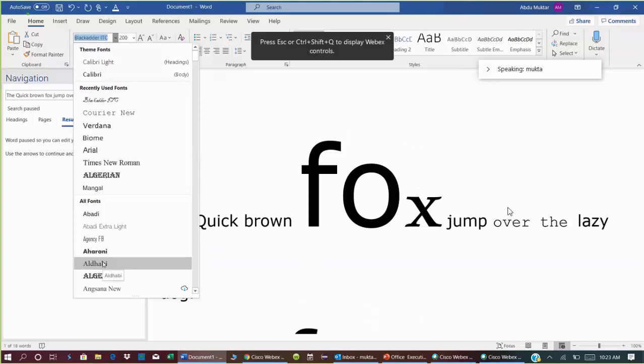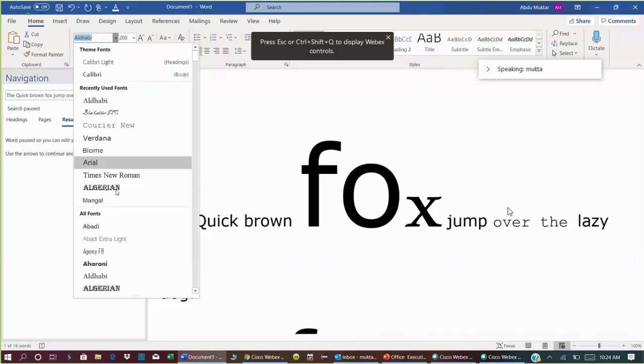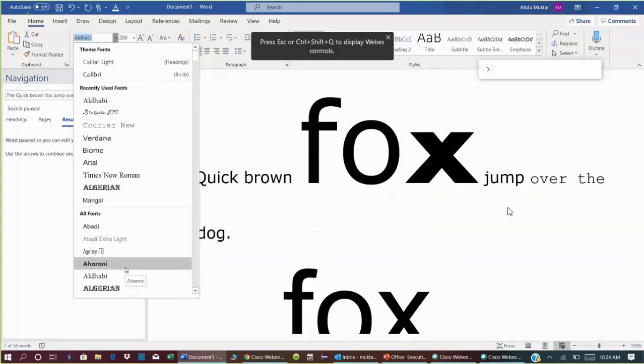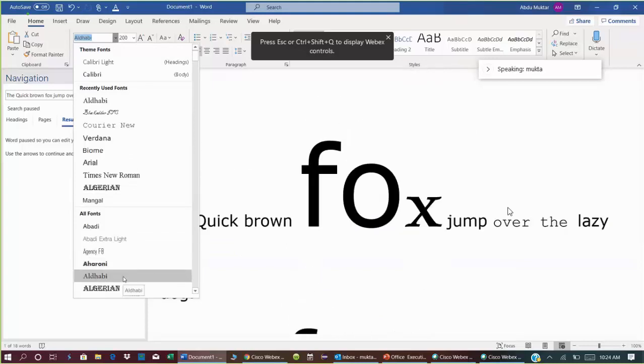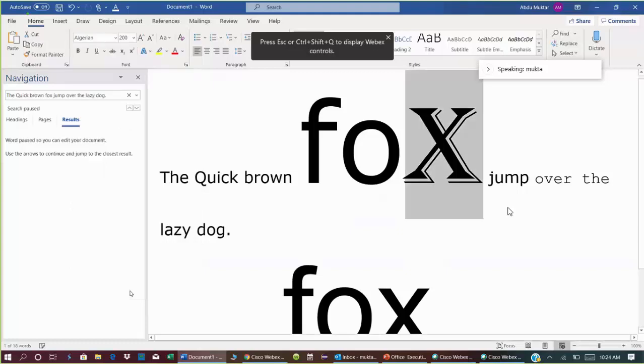What is this kind of font? This is serif. Yeah, excellent. MashaAllah. Thank you. Just fun. Thank you. Wonderful. This is Al-Habi. Serif. Serif type font, yeah. Yeah, Algerian is decorative serif. Yes, you're right. So you're becoming an expert, huh?